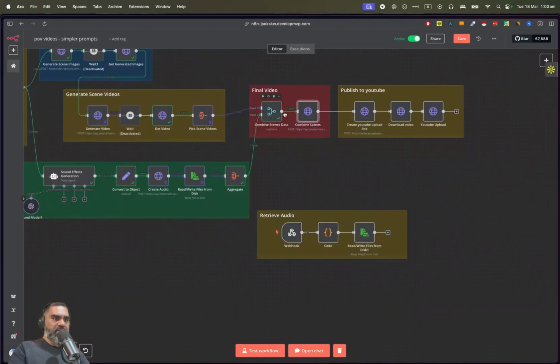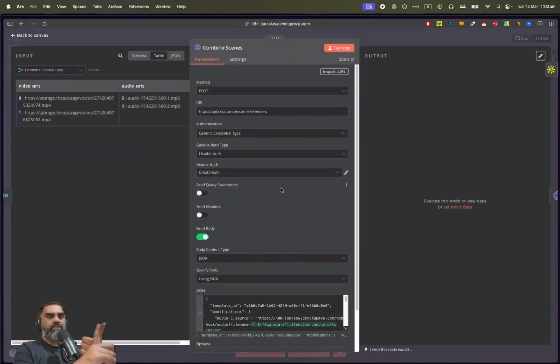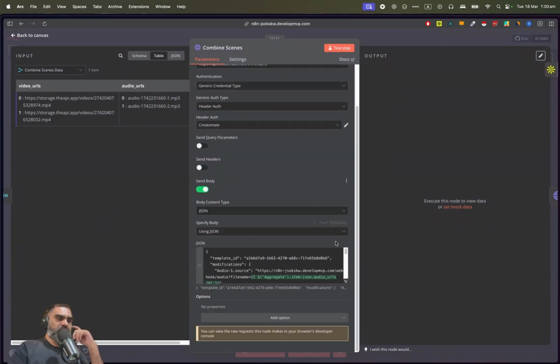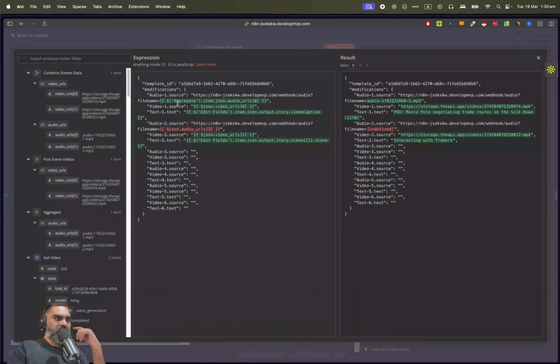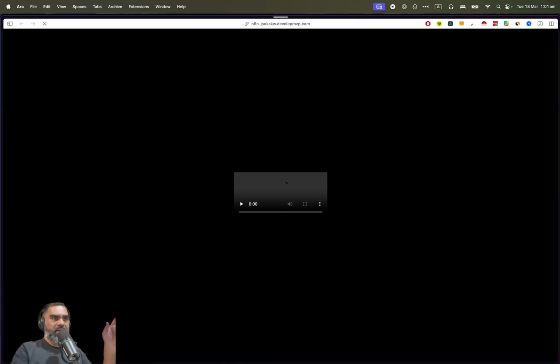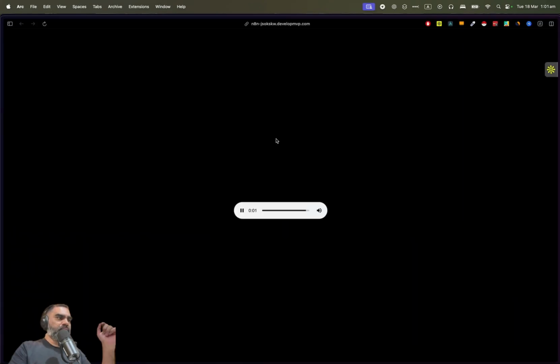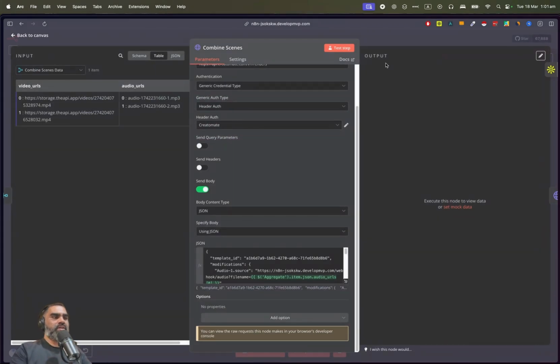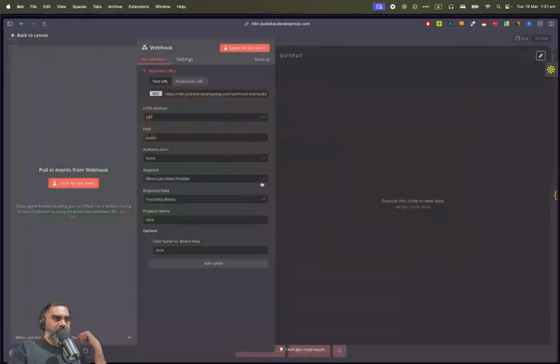In the combined scenes data, I'm passing the audio, video, and the scene caption. So it's in this format here. That's the webhook URL for retrieving the audio file, and when evaluated, it will look like this. We are passing a file name, and when the next bit runs, it will access that audio file over the internet because it's a cloud service. We are basically serving a local file over the internet. For that to happen, that's the webhook. We are just putting it as GET. The path is audio, you'll get that path audio at the end.